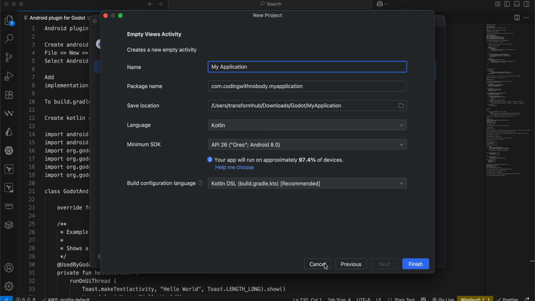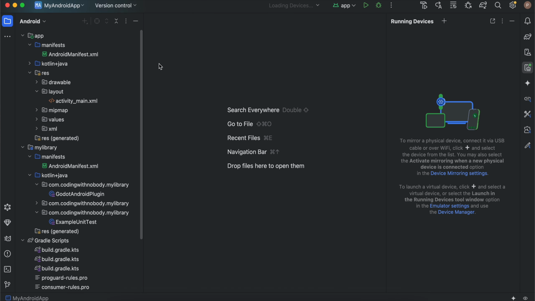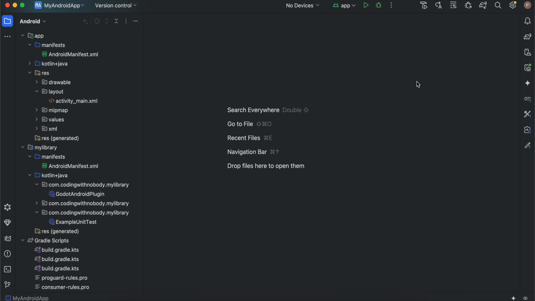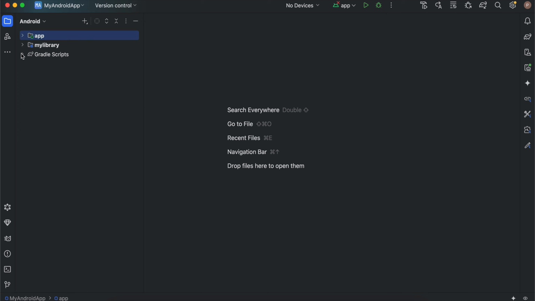I have already created an Android project, so I won't be creating it again. For now I can just click on cancel and open my existing project. Now this does take a bit of time to create a project because it needs to do Gradle syncing and all that stuff. But once Gradle syncing is done, you should see something like this. You will not see this my library folder, you will see this app folder as well as Gradle scripts folder. If you still don't see this after Gradle syncing, you can just select this Android drop down over here and you should be able to see it.